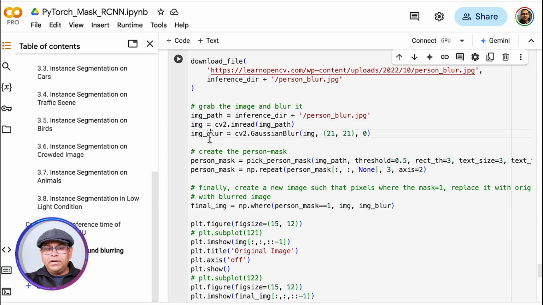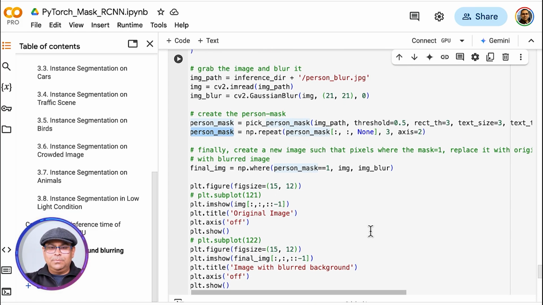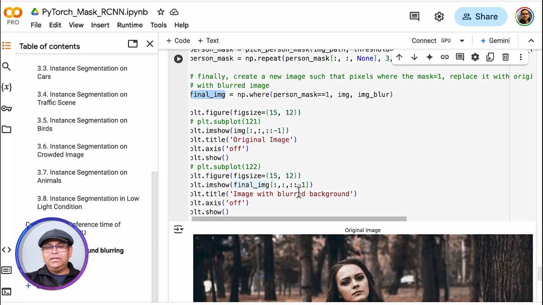So basically, we have an image, and we have a blurred version of that image. We get the person mask, and the mask we get is a binary, single channel mask. We have to create three copies of that mask so that we can create an RGB image. Now this person mask looks the same. It's a grayscale image, but there are 3 channels in it. The reason we did it is that we want to take these colored images and mask them out. So here we are creating a final image where if the person mask is 1, then we use the original image. Otherwise, we use the blurred image. Then we get the final image and we display it.